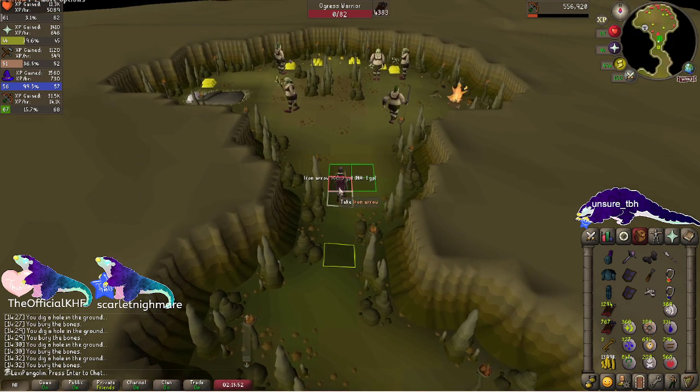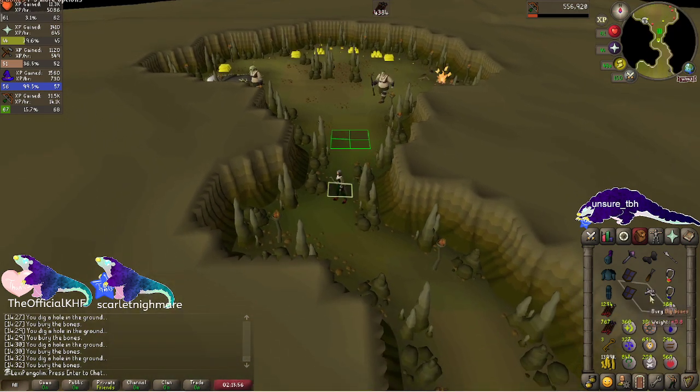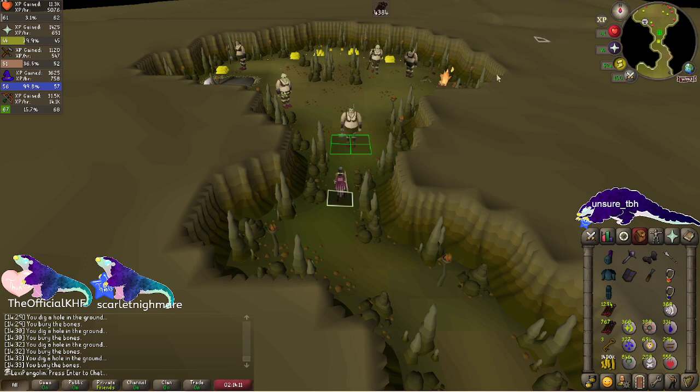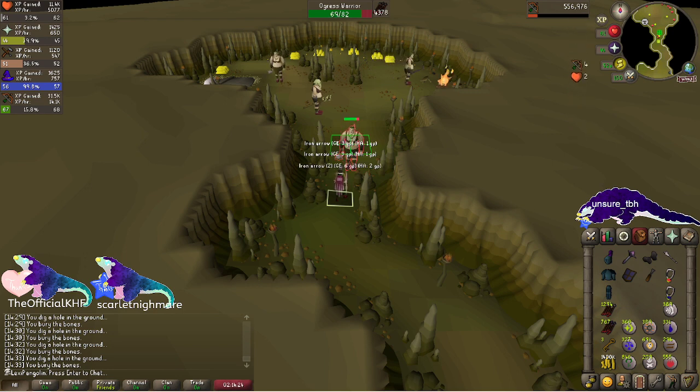Well, that kite shield should maybe, hopefully, give me 57. Nope. I need one more or two more items. Yeah, I need 35 XP. Oh, it's gonna get a lot higher. We're finally at 1.4 mil now.